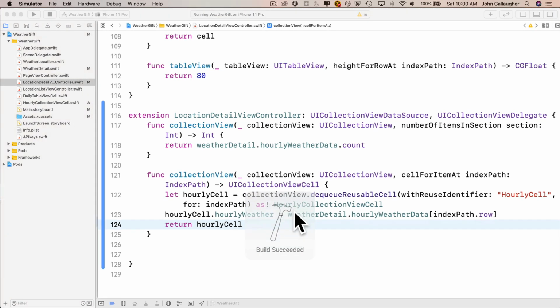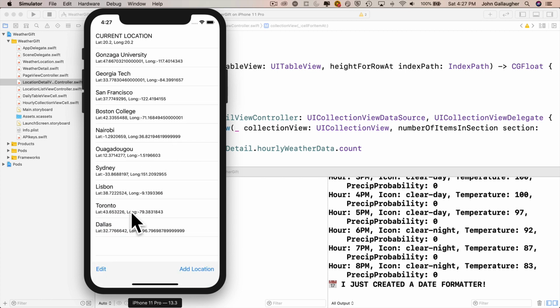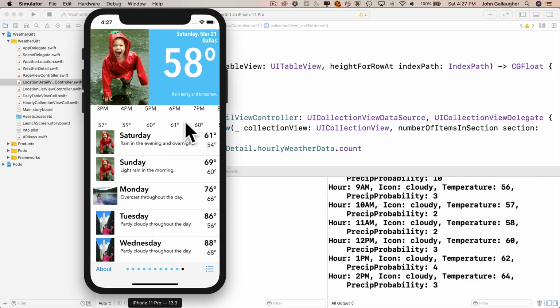Let's see how this works. Build and run. No errors. And we're not seeing our hourly weather icon in here because we haven't updated that code yet, but I specifically put Dallas in because I know Dallas is rainy. So if we scroll over, we can see, as soon as our precipitation possibility is above 20%, we've got our little icon and our precip percentage showing up.